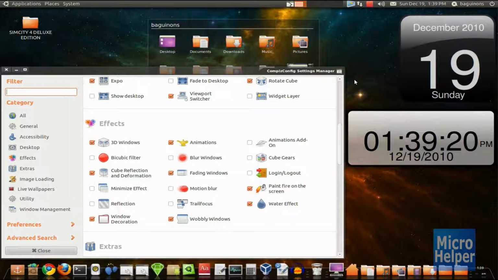Hello guys, welcome to this tutorial on Ubuntu on how to put fire on your screen.